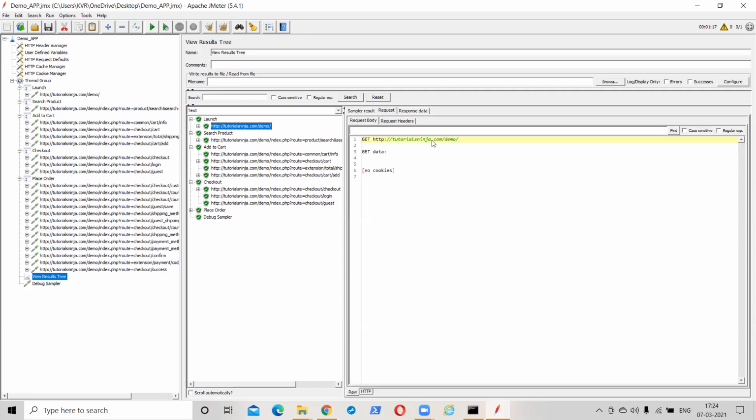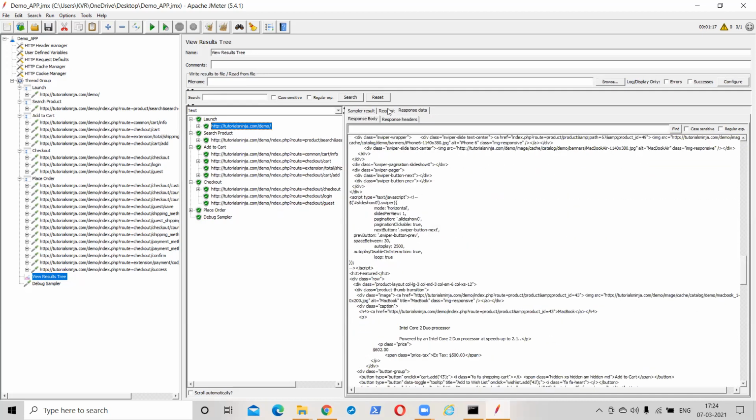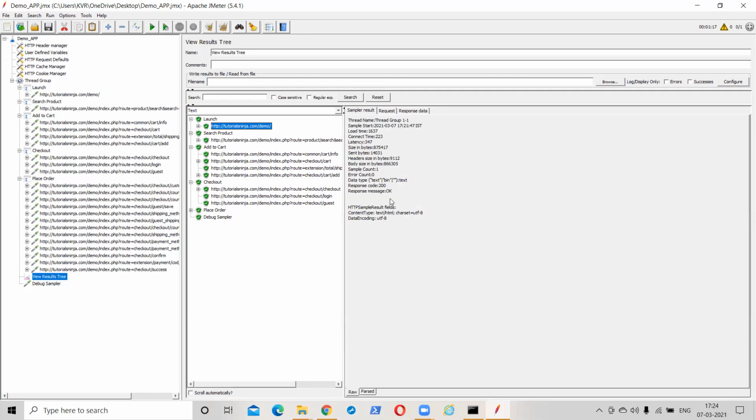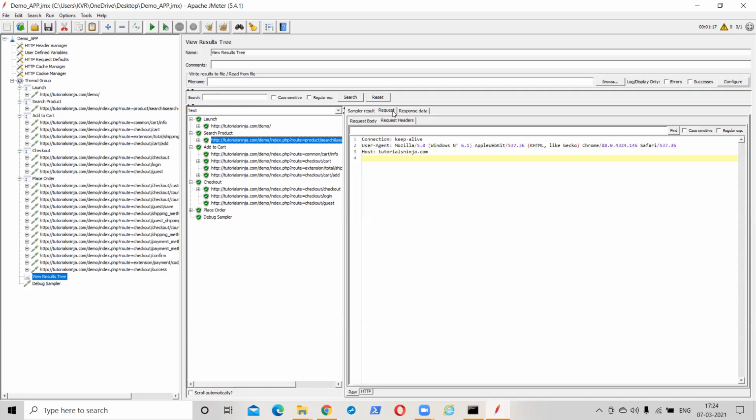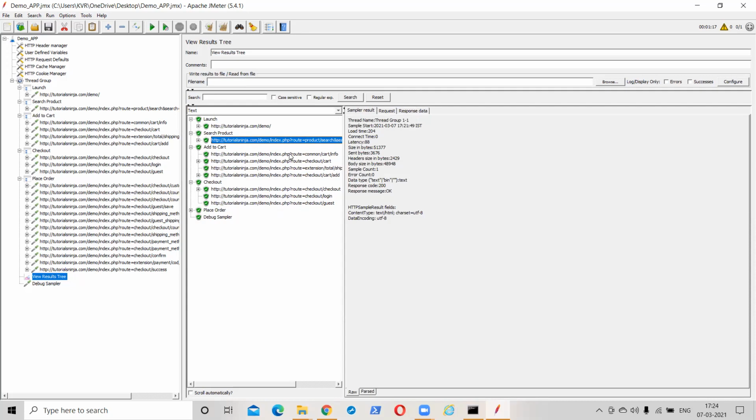So this is the get request. What are the request headers? These are the headers. What is the response data? This is the response data. I can see everything, whether this request succeeded or not. I got 200, so this request is successful. For debugging purposes, you can go to this particular request section and see how the request is going, what the response data is, and what other details are available here.